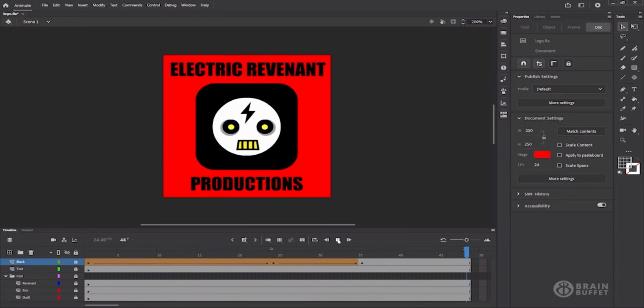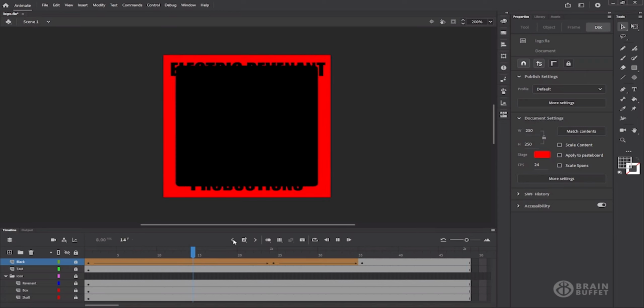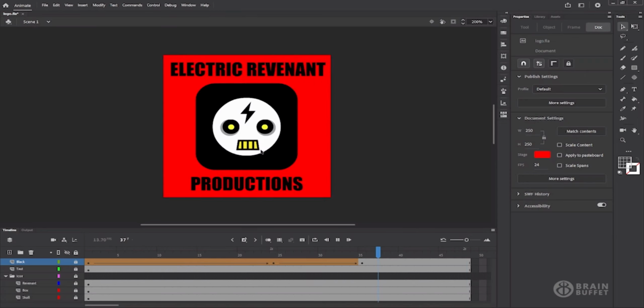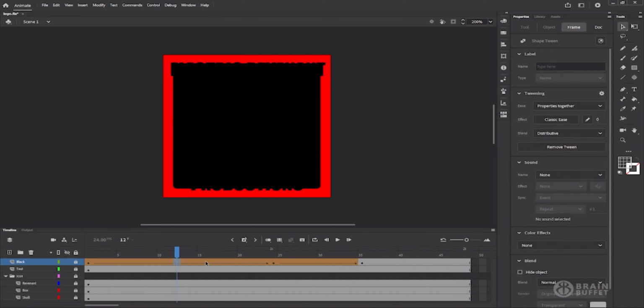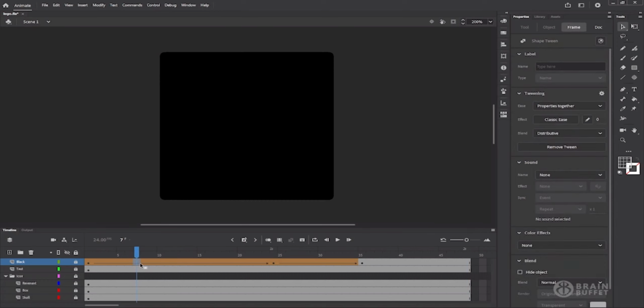All right, so it's looking pretty good. It could use a bit of easing though, in my estimation. And what easing does is, as you can see here, it's very linear. It just goes from point A to point B with no velocity or anything like that. It doesn't look realistic. What we're going to do is select any of the frames that make up this initial tween where the scale happens.